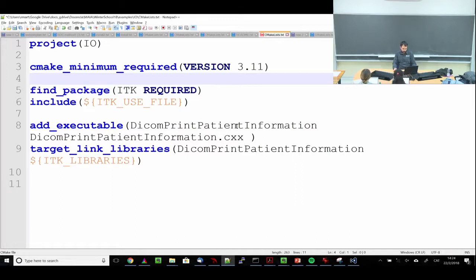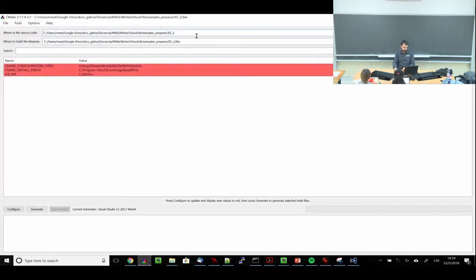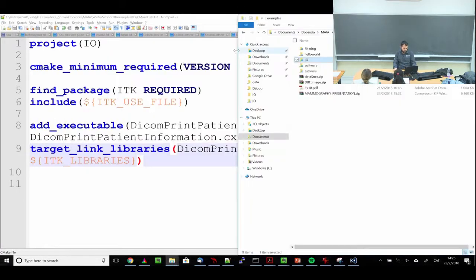Don't worry if you have any troubles, I'll come around and we'll fix them. So now I generate the CMake. Make sure you save that. I go to the CMake software. I choose the folder where we have this input-output.